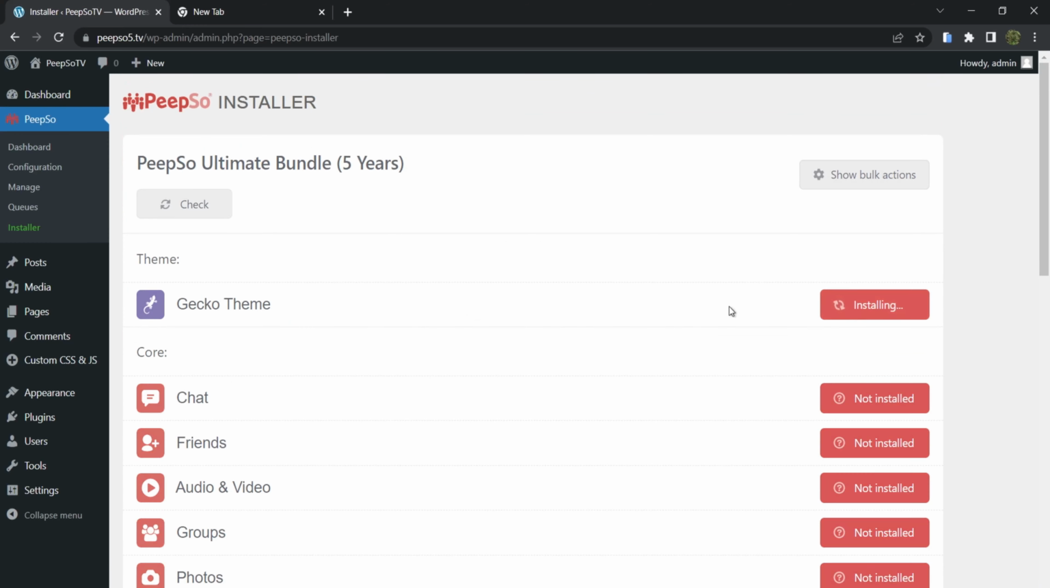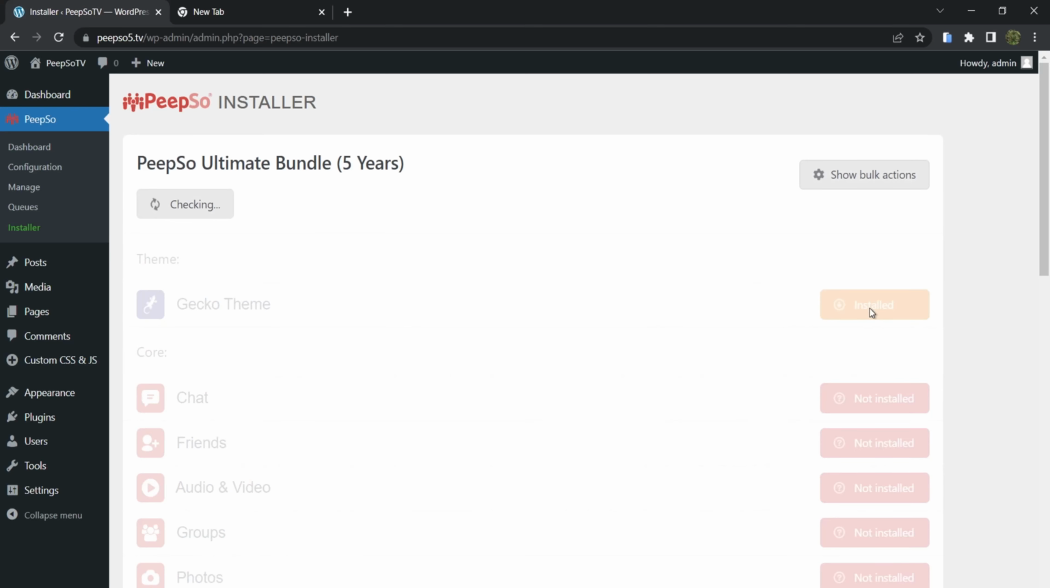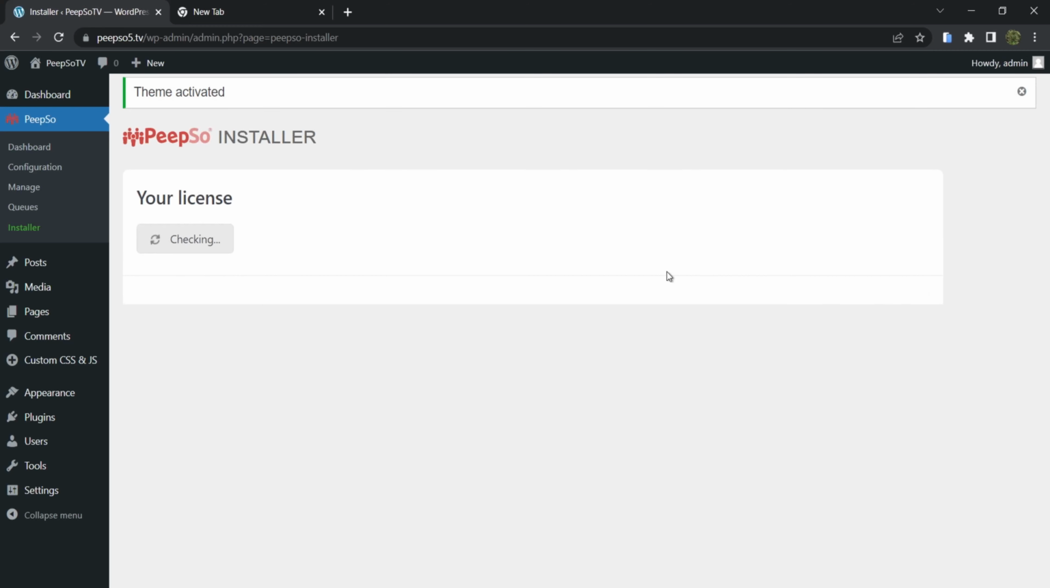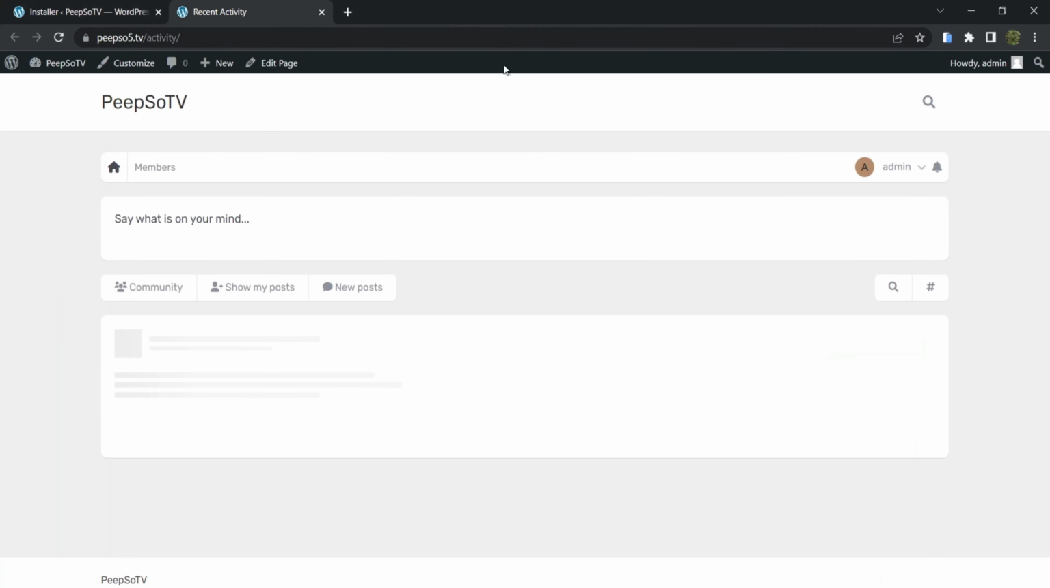So let's install Gecko theme. Wait for the installer to download and install the theme. And once it's installed, simply press on activate. As soon as it lets me, activate the theme. And now the active theme on our website is Gecko, as you can see here.